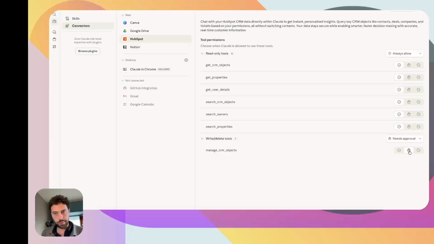If you don't want something, you can also click on blocked and Claude will not be able to do this specific action. For this example, we will set it up as I set it up myself, which is everything is allowed as long as it doesn't impact the records of my CRM. But for the update or create new assets in my HubSpot portal, I would click on needs approval.